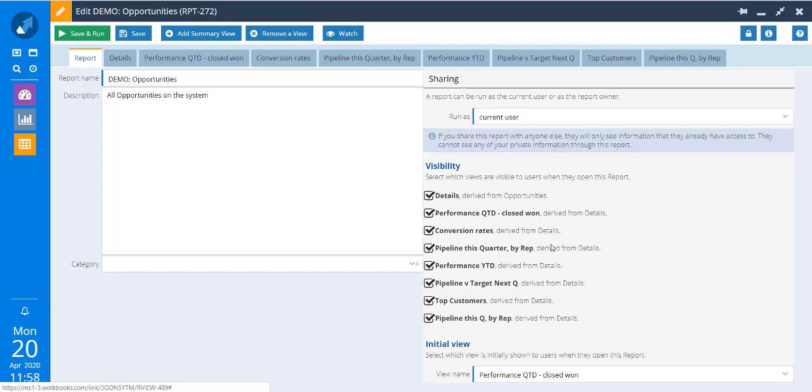Further down the screen under Visibility, you can see that the check boxes down here, the information in bold, matches the name of the views on the different tabs across the top. If you take the tick out of any of these checkboxes, that view won't be available to your users when you've shared the report with them.